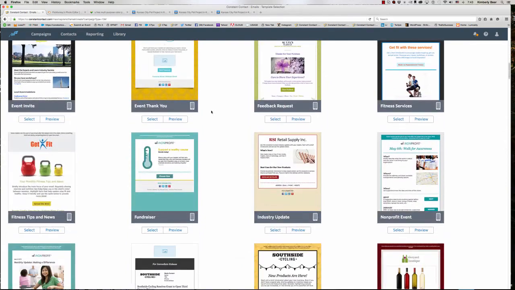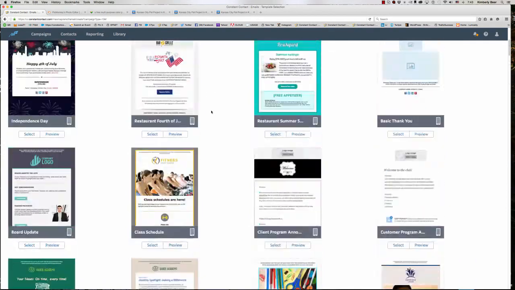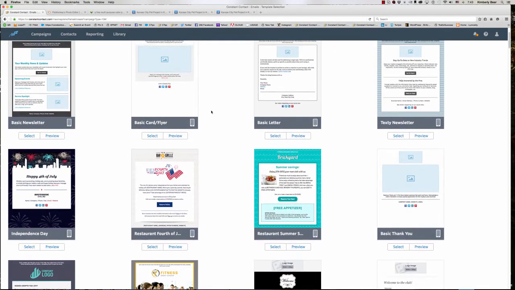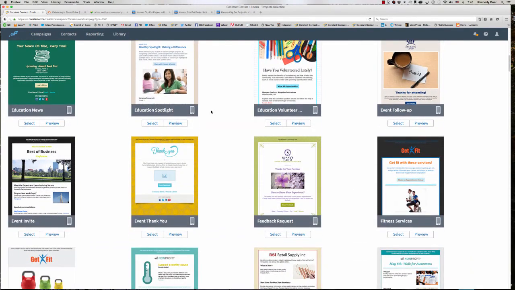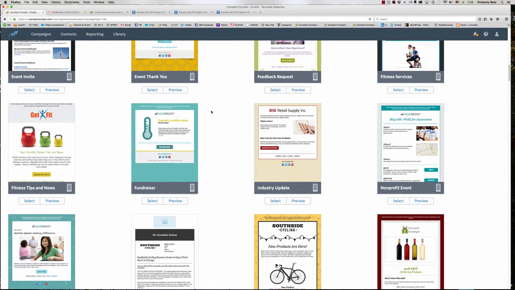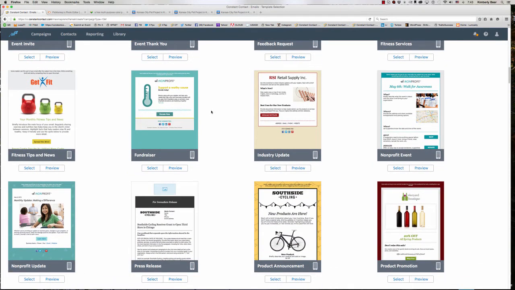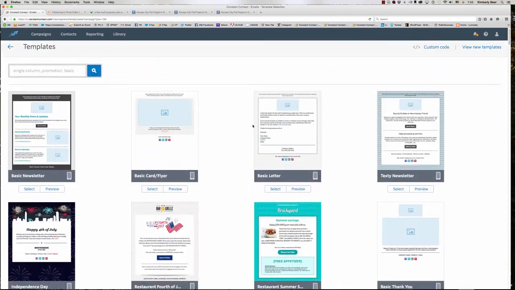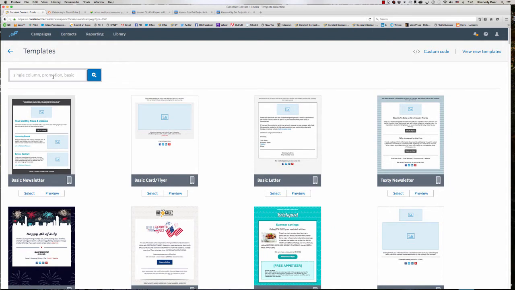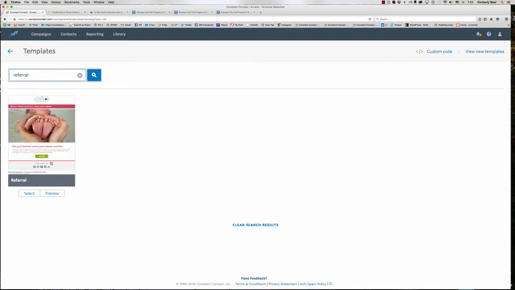So you can scroll through these and look through all the various templates that are available, and find one that you feel works for you. If you have a specific industry that you work within, there's a lot of those that are available. There's some great ones for restaurants, all kinds of things. And you can feel free to look through here, but again, do not make this a big decision. In this case, for our demonstration today, we're going to use the referral template.